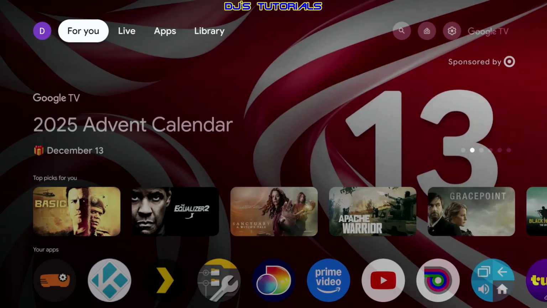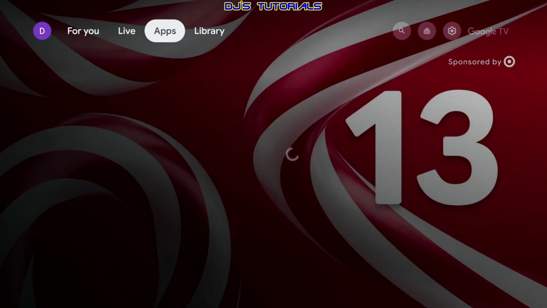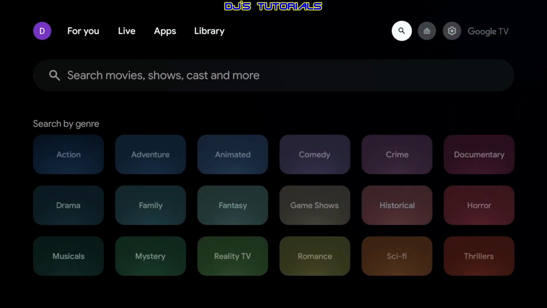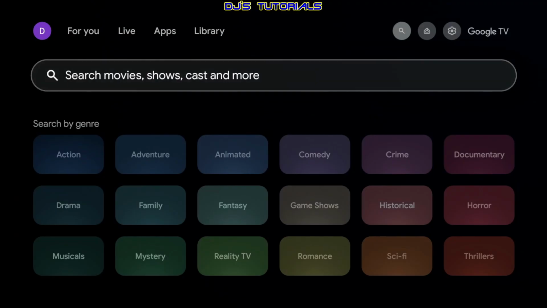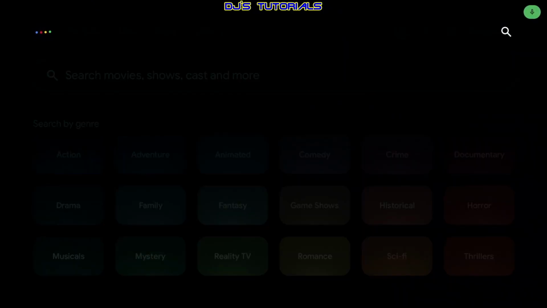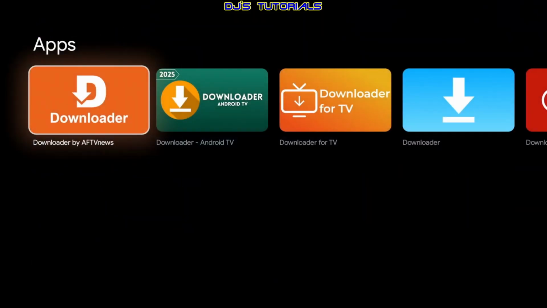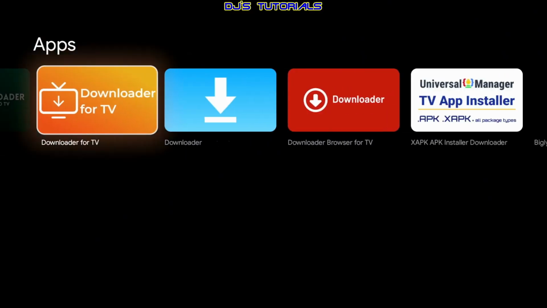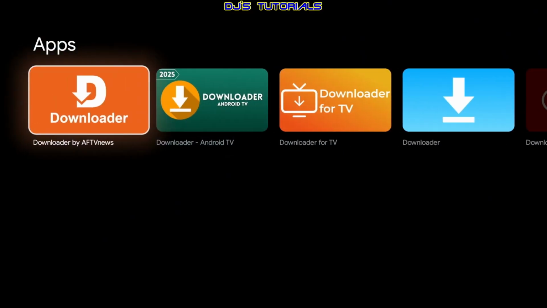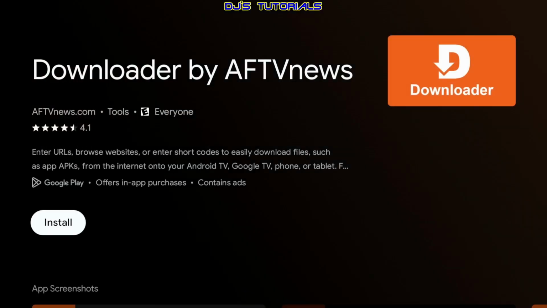So the first thing we need to do here is go get an app. You can scroll over to the magnifying glass here and go down and manually type in Downloader, or you can use the microphone on the remote and just say Downloader. Give it a second. And there you go. It's going to be the first one over here, the one that says by AFTV News. You don't want to download any of these ones. They're imposters. So we're going to click on it.